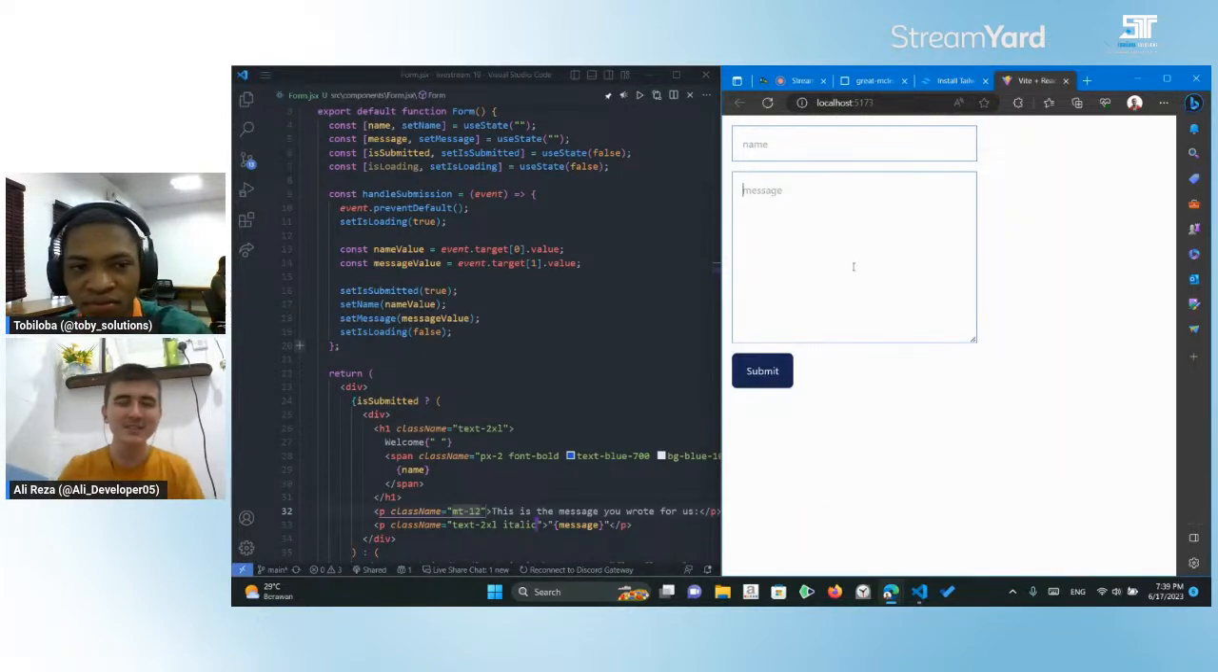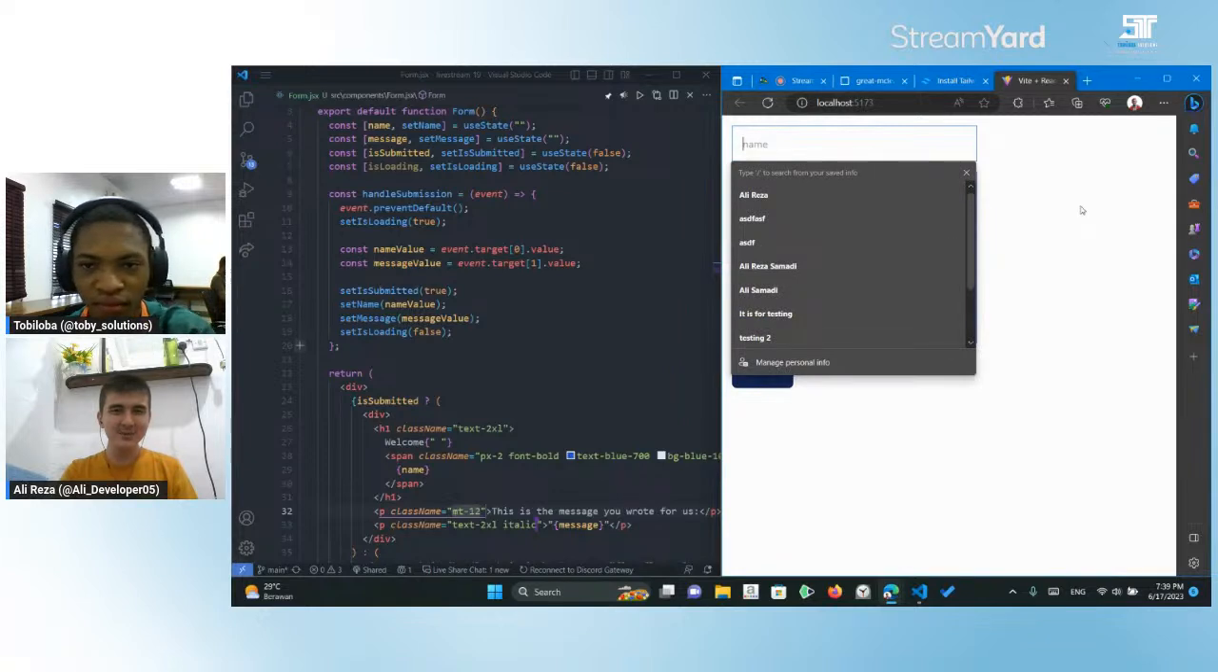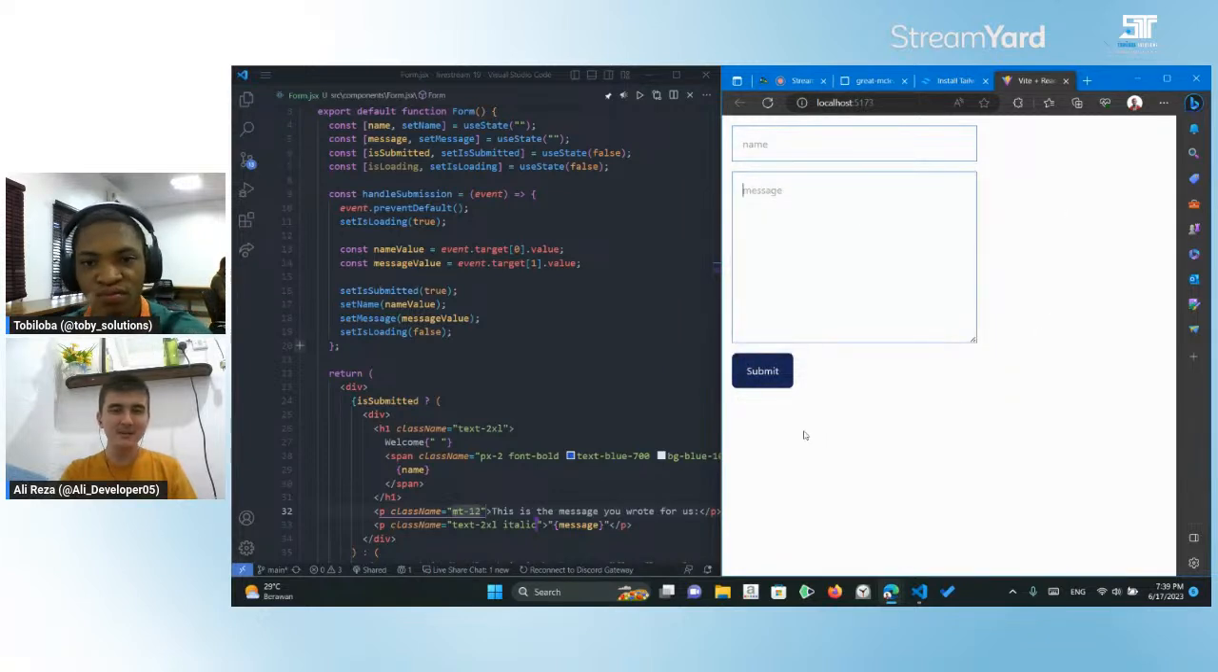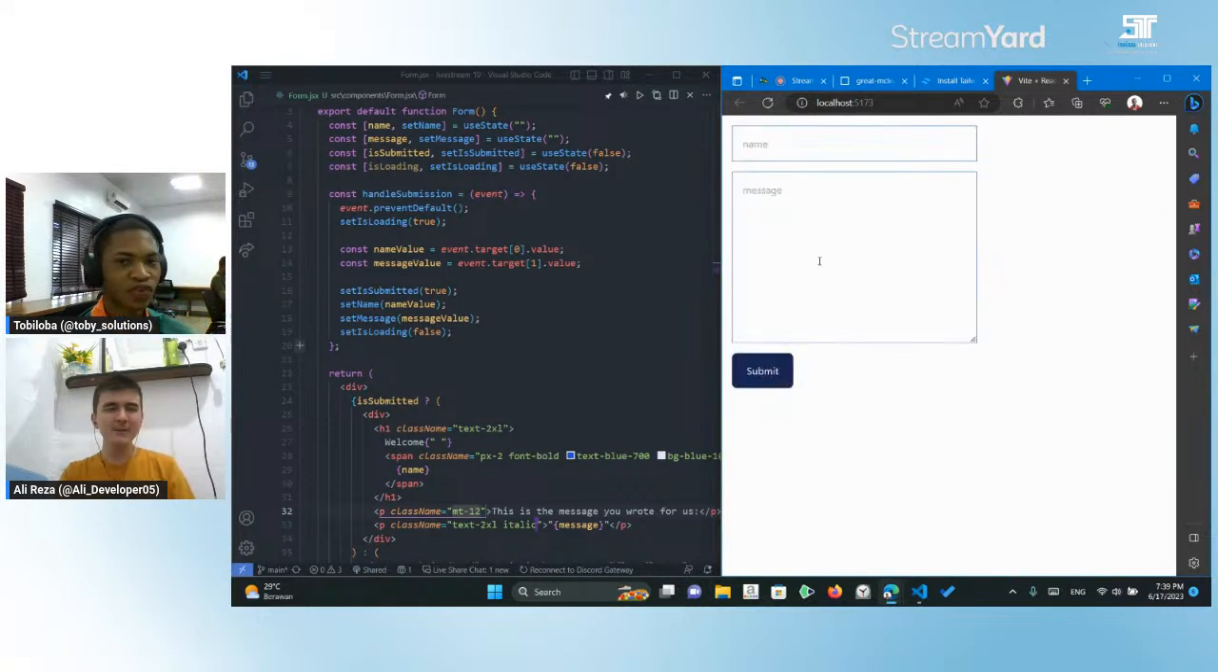The issue is that when I submit the form, I don't want to write anything. I don't want to write the name or the message. But if we submit the form, it's going to be submitted, and we don't see the name or the message. So we can give it a validation.